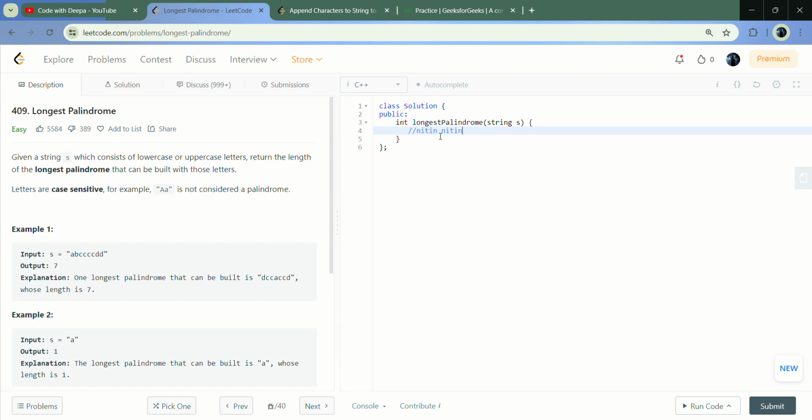Now what we have to do is we are given a string, and out of that string we have to decide what's the longest palindrome string we can make out of those letters. It is given that it is case sensitive, which means that small a and capital A are different. If I see example number 1, which consists of a b c c c c and d d. In nitin, I can see that n occurs 2 times and t occurs 2 times.